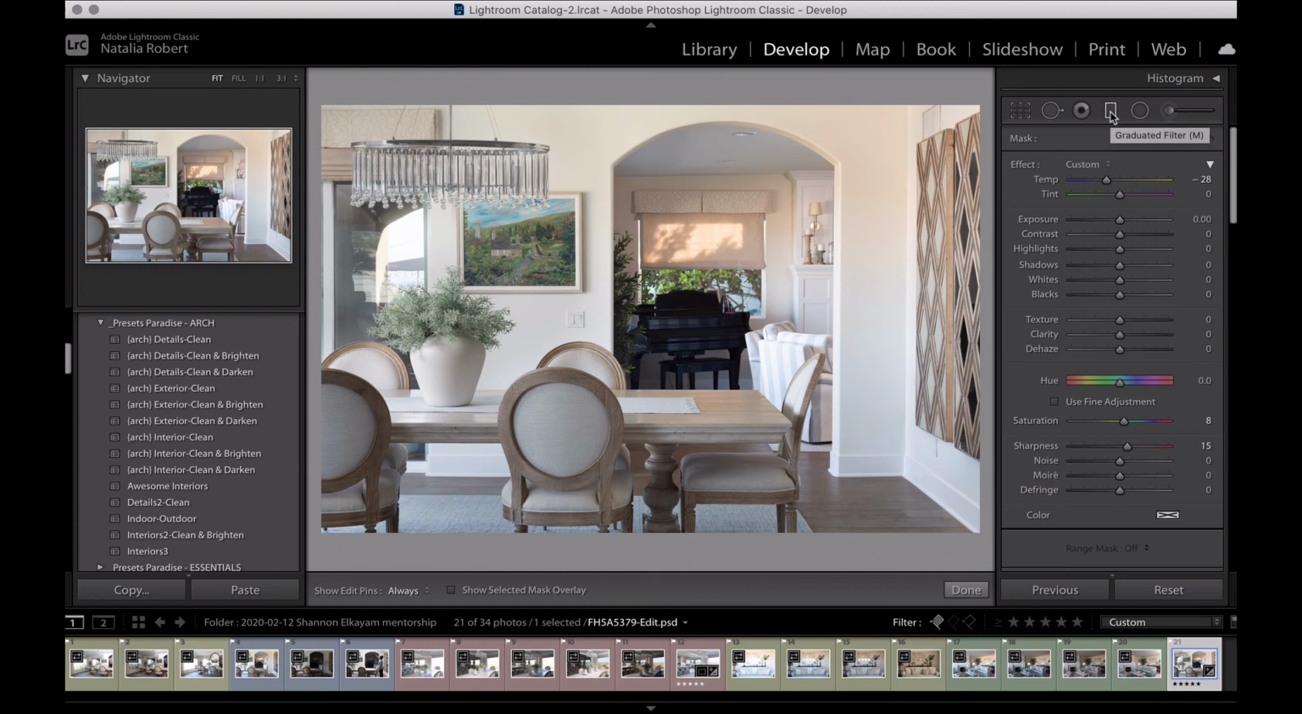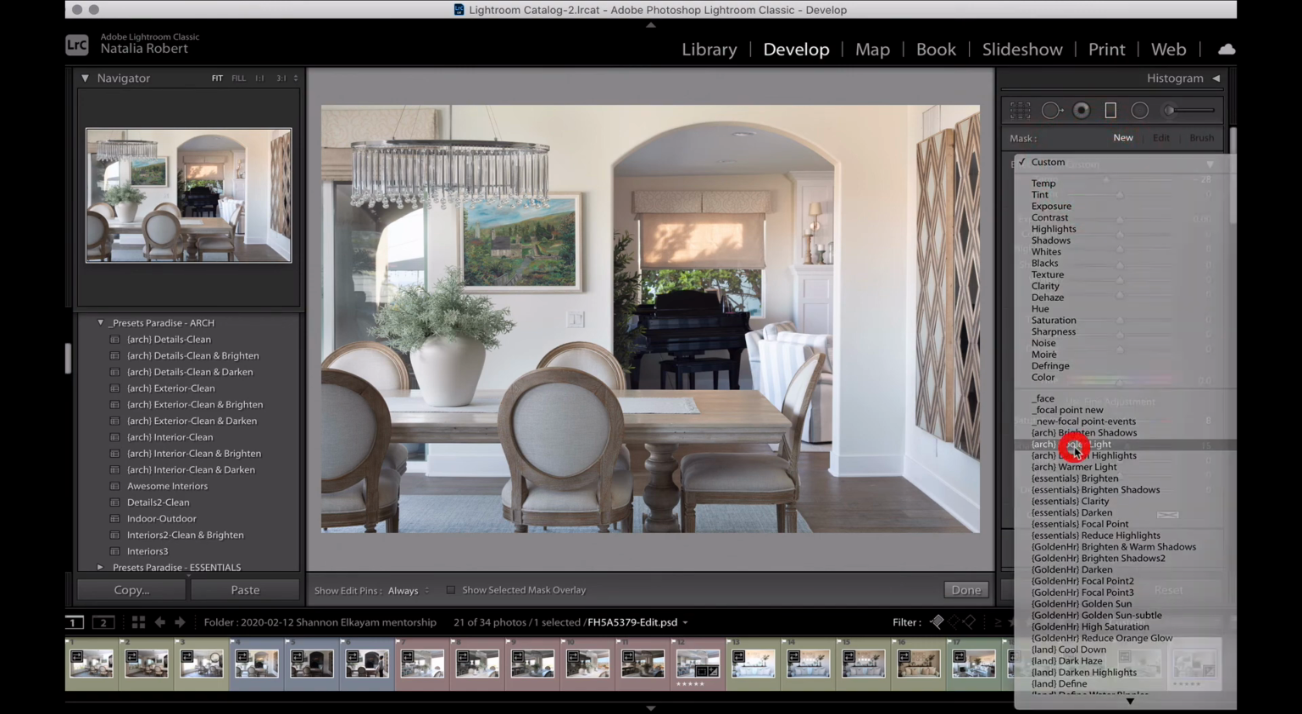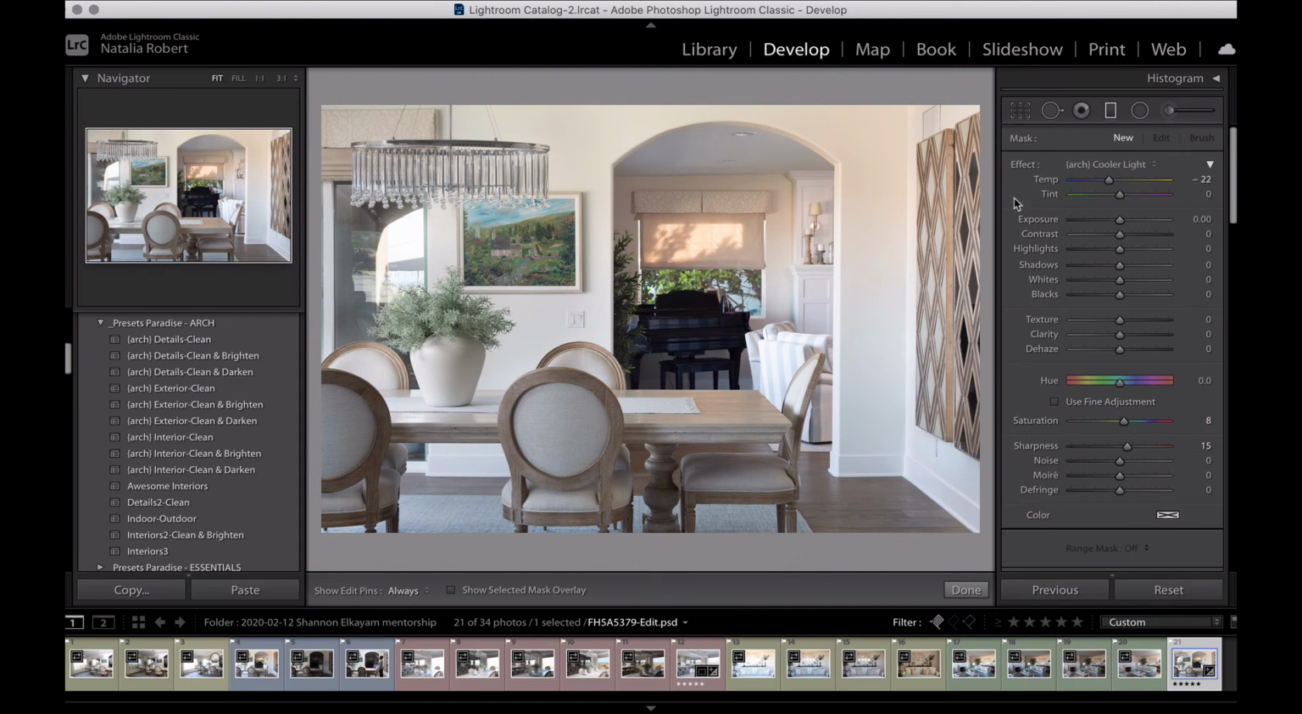Anything that you have to correct that's towards the edge of a frame, this gradient filter brush is going to be your best friend. So you click on this little rectangle, a whole set of sliders again pops up. You go to Effect, we're going to go to Cooler Light so that we can cool down any warm areas. And what you do here is you click and drag. And the benefit of using this one over the adjustment brush is that your effect is going to start heavier here at the kind of inner side of where you started clicking. And as you drag, that effect is going to fade to nothing.